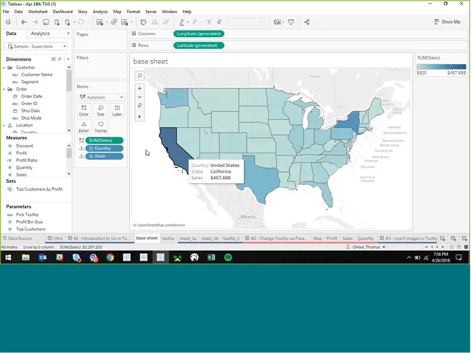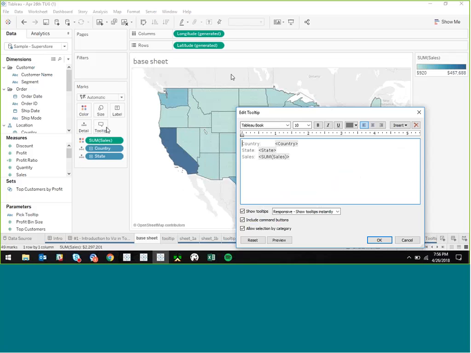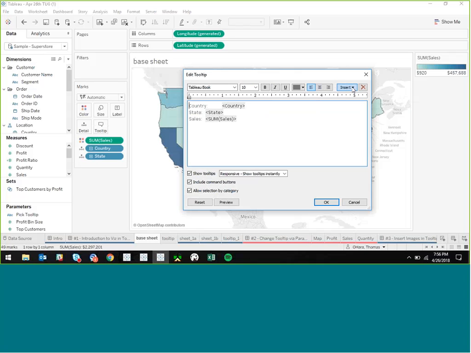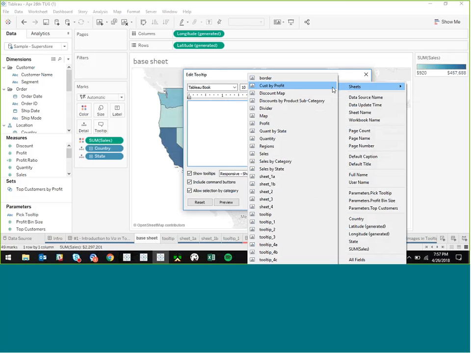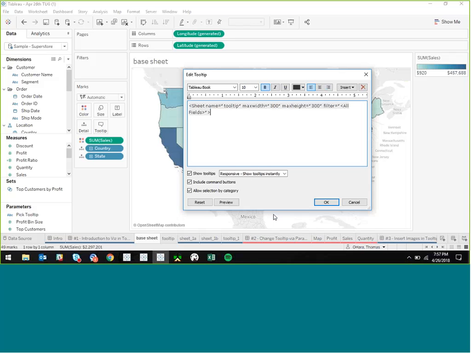So I come back here, and just like I would edit any other normal tooltip, I would go into here, but instead of inserting a field or rearranging these, I'm going to wipe these away, go to Insert on the top right, and there's a new option, Sheets. So I have all the different sheets that I've created in this workbook, and then I can select the one I want. So I just call it tooltip. I'm going to put it in. It puts this little dialog here, which we'll talk about in a second.